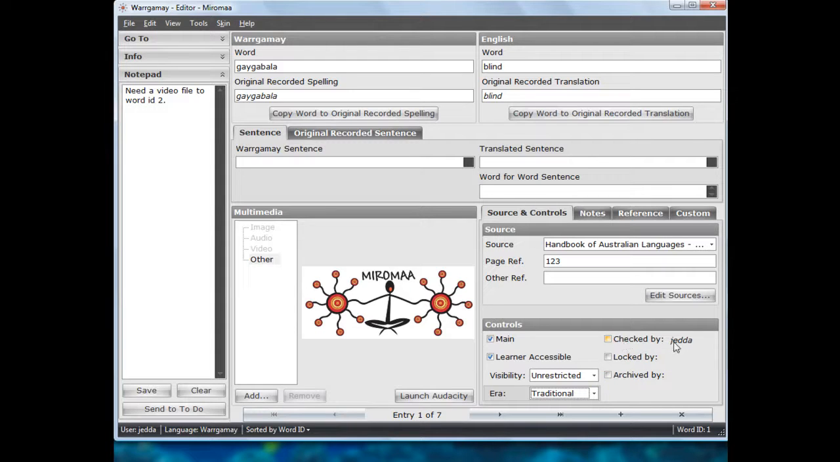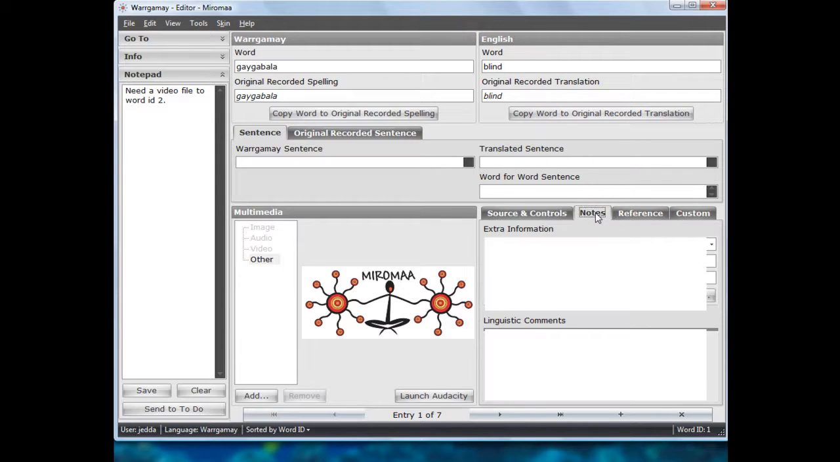Over to the right we have the checked by. I'm going to click on this box because I believe that the person who entered this through the entry screen has completed everything correctly. The language word has been spelt correctly. The English translation is correct. You do have the boxes there and the option of locked by, archived by. Do make sure that you watch the archiving videos to see whether archiving may be an option for some words within your language database.